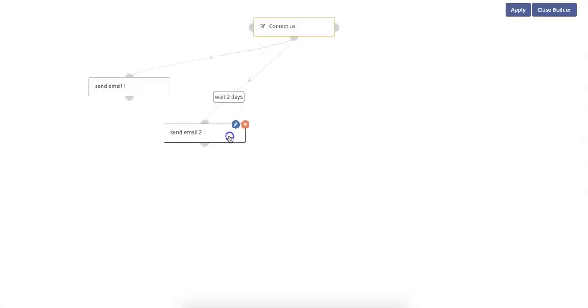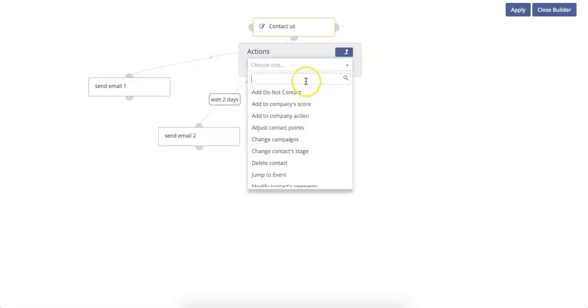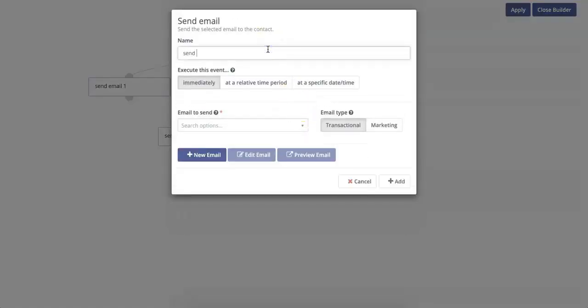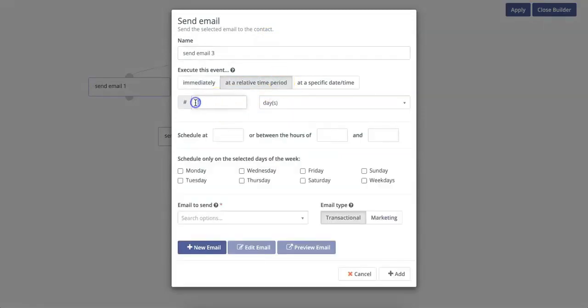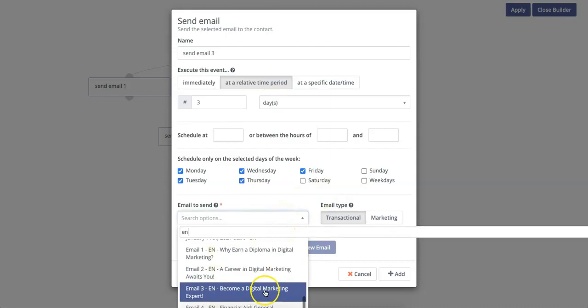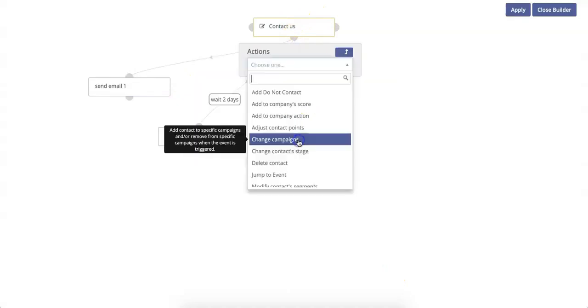Just going to drag this around to make it easy to illustrate. And then what we're going to do is we're just going to keep going. Keep adding actions, clicking send email. And this could go on for however long you want, however many emails you want to include. It could also be as detailed as you want as well. So we're just going to keep going. And then let's just add one more just for fun.